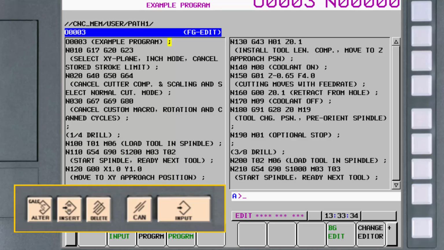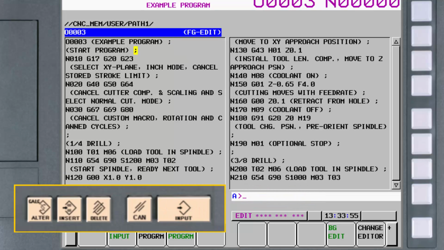Let's type our comment again, including the EOB character, double check the key input buffer, and then press the Input key. In this case, the Input key worked just like the Insert key.